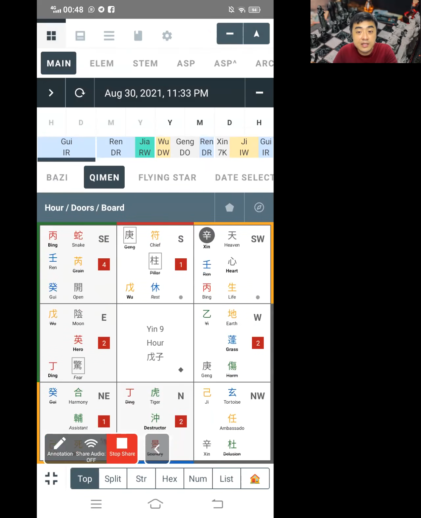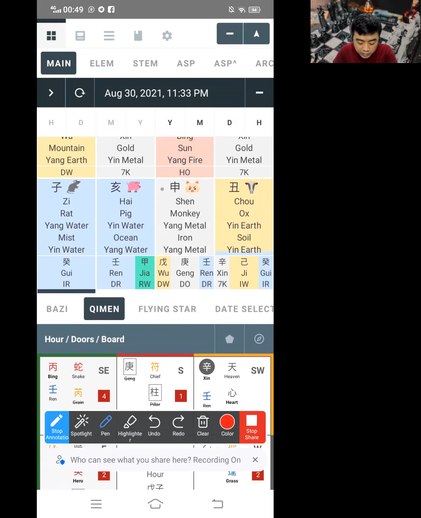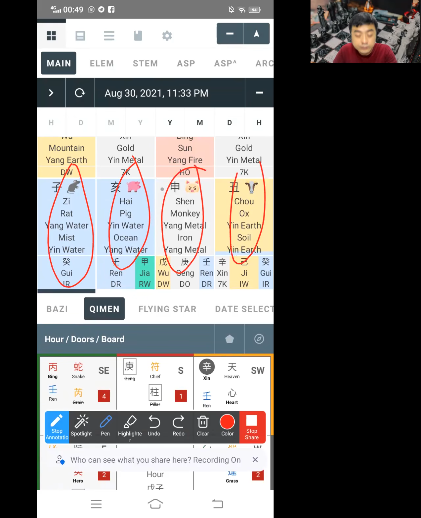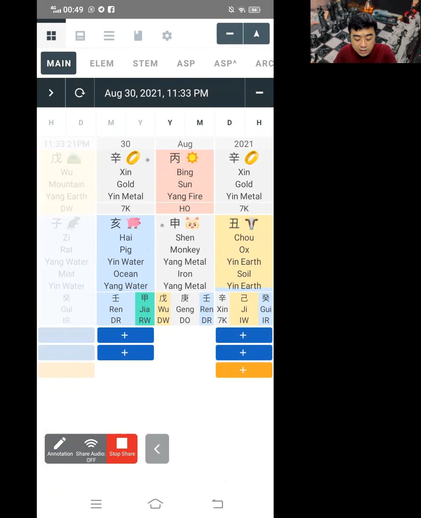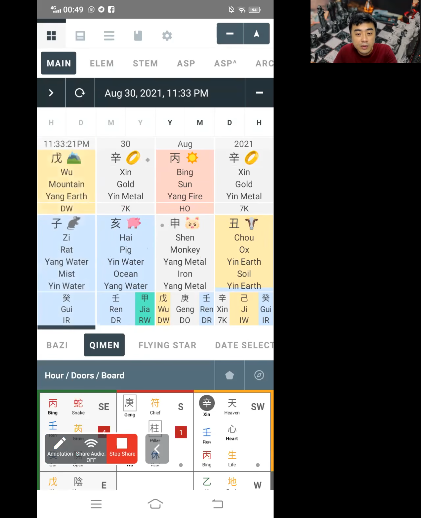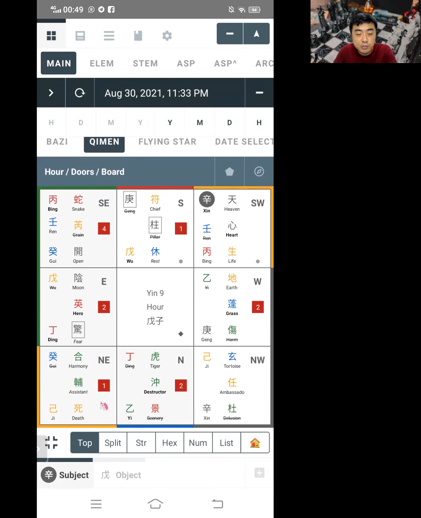When you have already made that expansion, make sure that you name it Qimen. Remember that all of these top four pillars, the moment you touch them, will change the chart into the month, year, and day pillar. So remember to only tap into the hour for the current hour pillar, then you will get the hour chart at this moment.